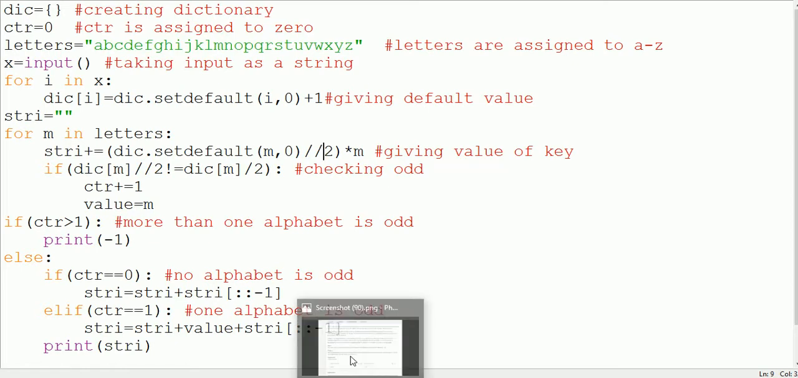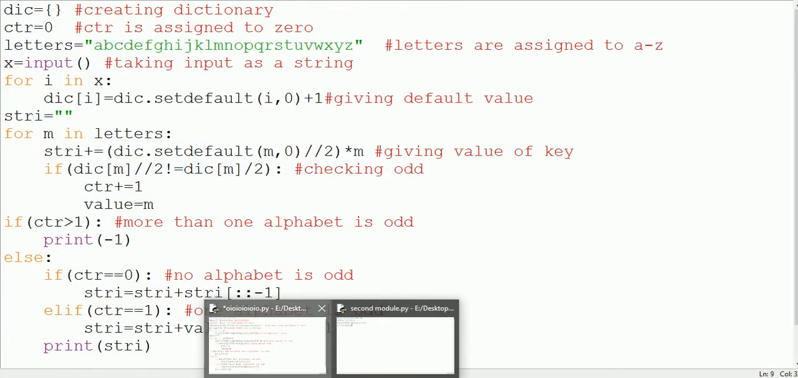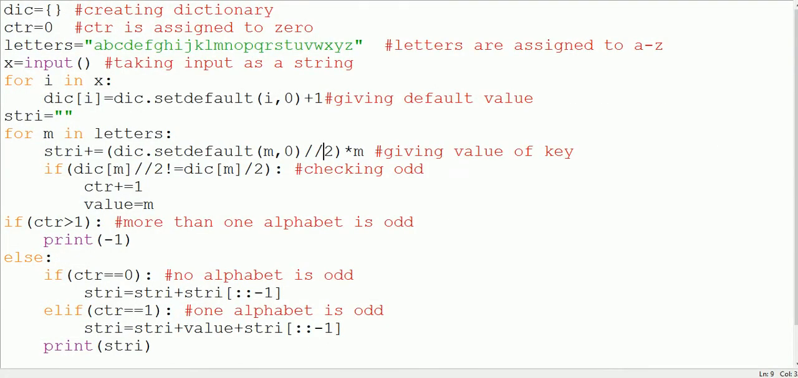Because here you can see that it is given that all the letters are in small letters. The only line of input contains a string, and all letters of the string are lowercase. So that's why we are creating the letters like that, all in small letters. Next we are taking an input as a string, x is equal to input.